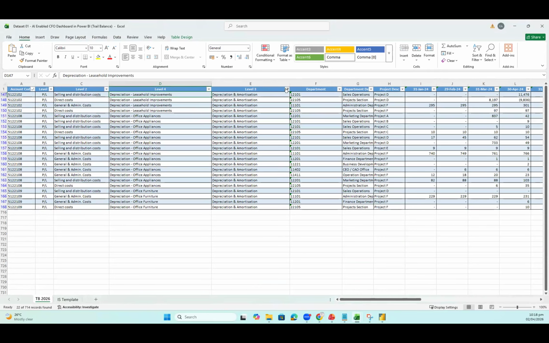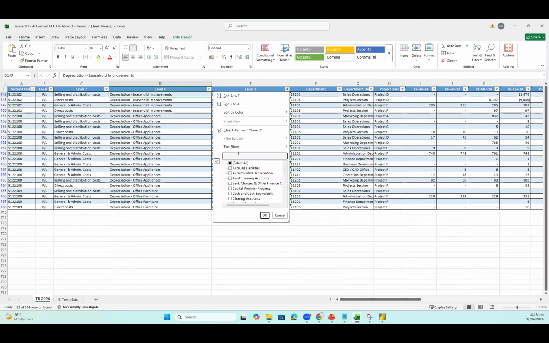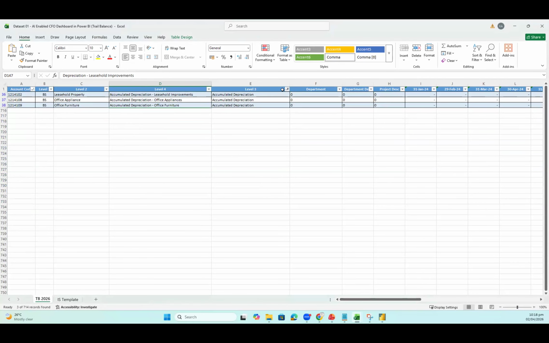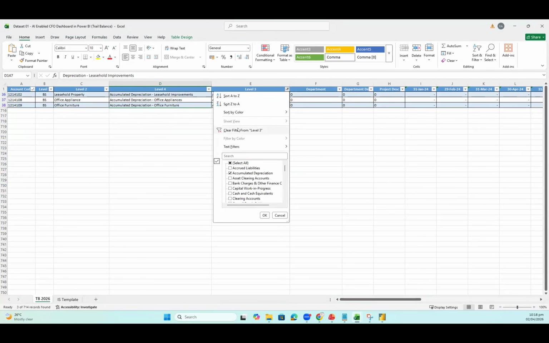Depreciation. So this is our depreciation. And if this is the income statement depreciation, okay, income statement value, we will not go for accumulated, because accumulated depreciation is a balance sheet value, right? So we'll not go for that one.